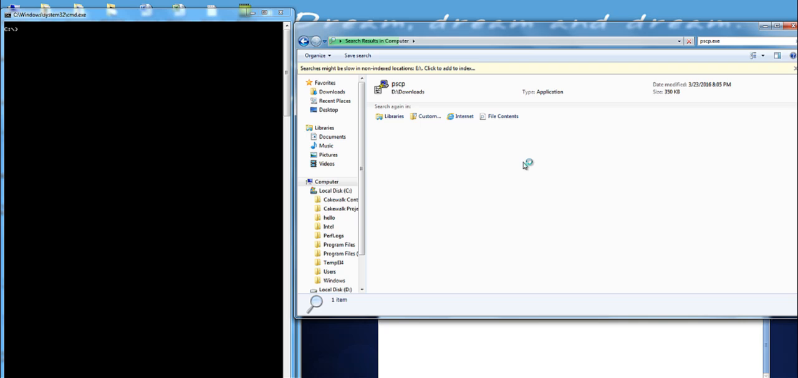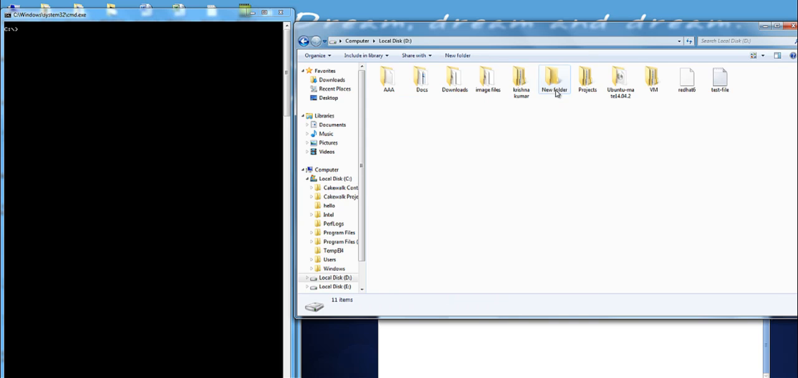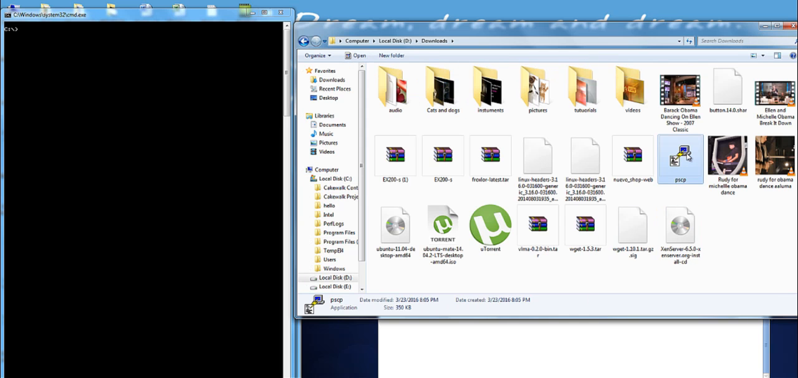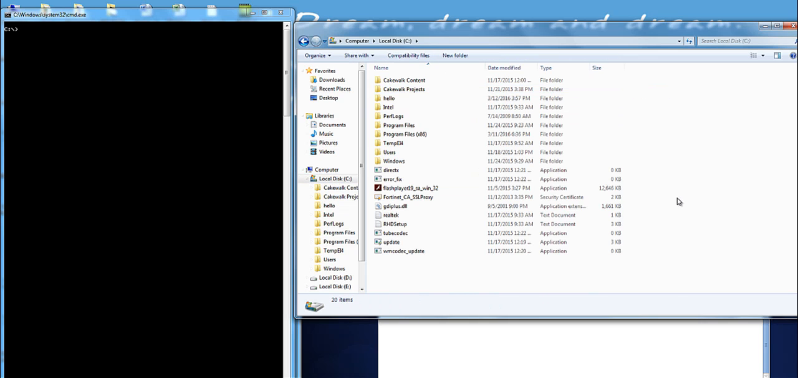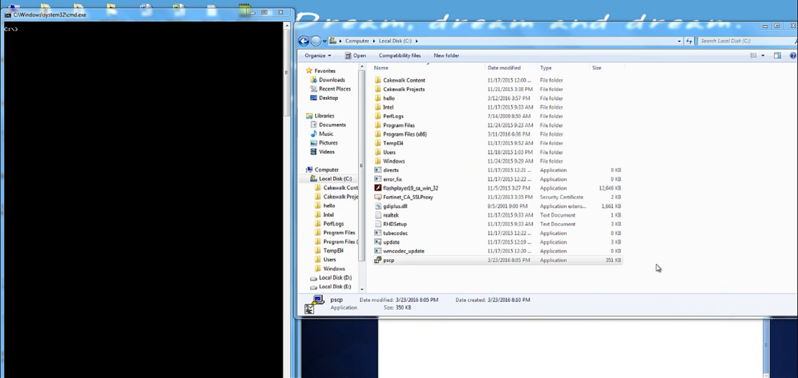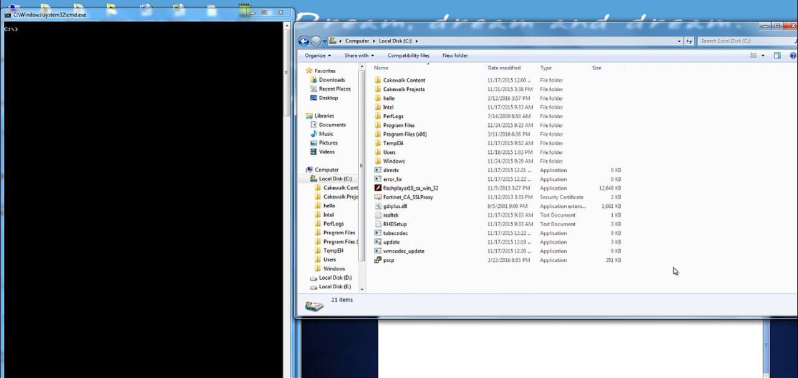This pscp can be located in any other drive, but it's preferred only in C:. If it's located in some other drive, it may give some errors while copying the files to any other platforms. So I'm just copying this content from D: to C:. I'm going to D:\Downloads and copying this, then going to C: and pasting here. So now I have successfully copied it to C:.